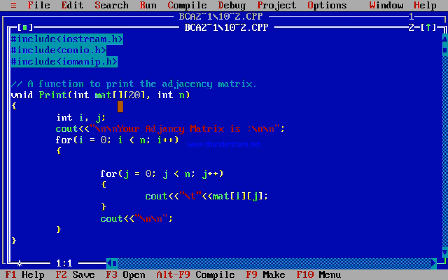Likewise, if there is an edge between B and A, again we put 1, B to C, again we put 1, and so on. For this representation, we consider that no loop exists in the graph. That means there is no edge from A to A, B to B, C to C, and D to D. There is no loop.